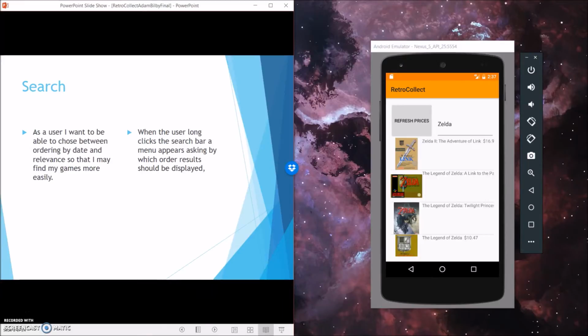As a user, I want to be able to choose between ordering by date and relevance so that I may find my games more easily. When the user long clicks the search bar, a menu appears asking by which order results should be displayed.